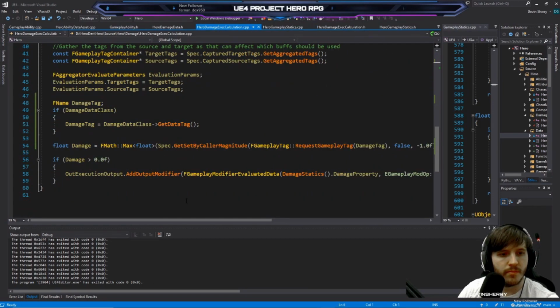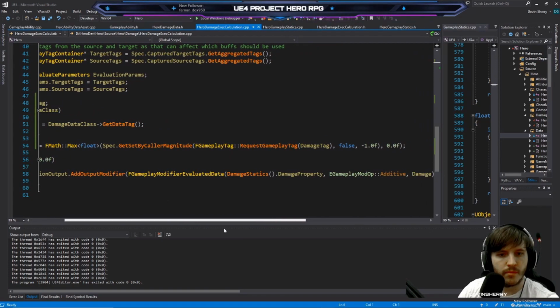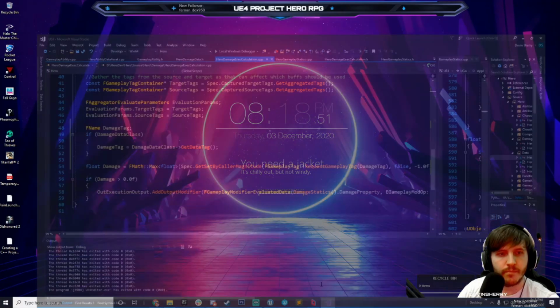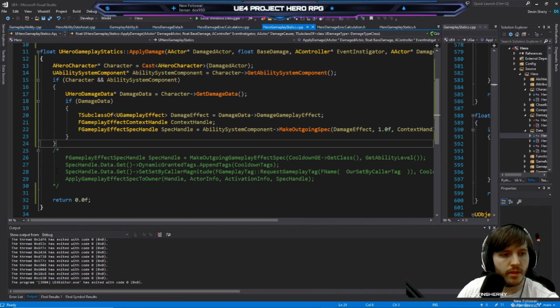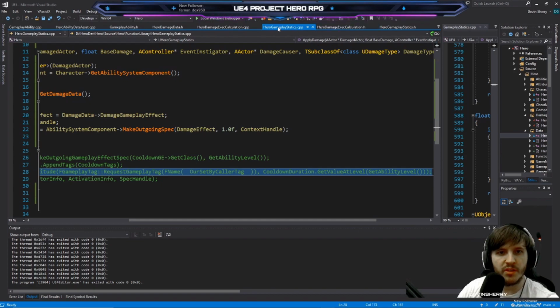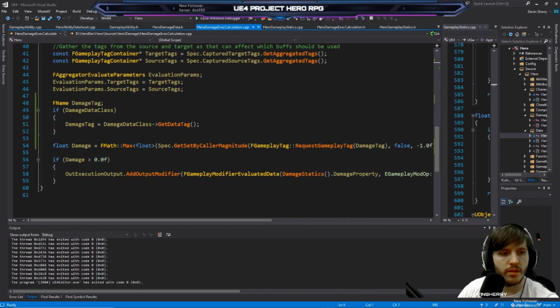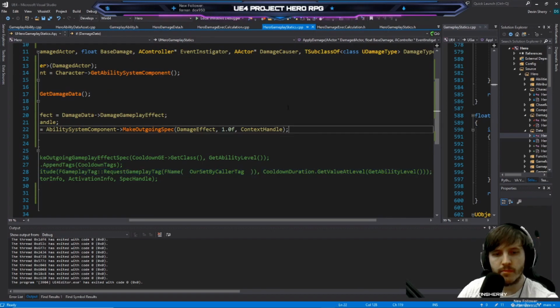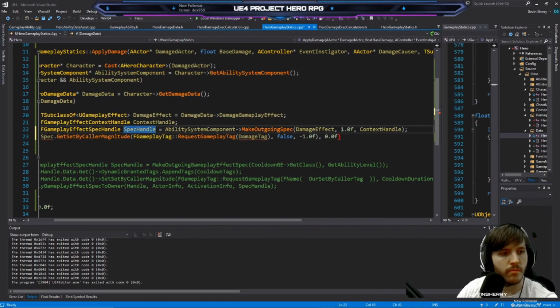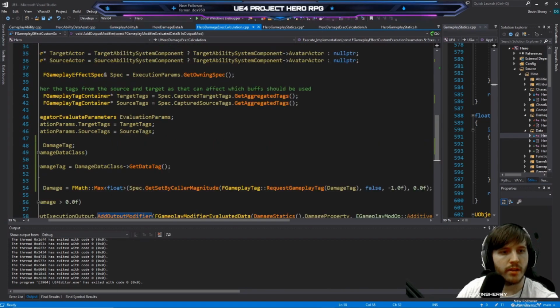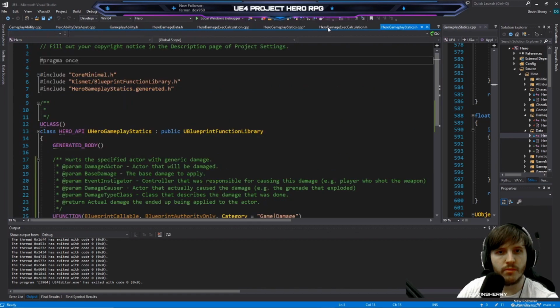How does this work? Oops. So I guess I gotta do something like this. I should probably copy it from the execution. What is spec here? So it's literally a spec. So I don't want a handle, do I?